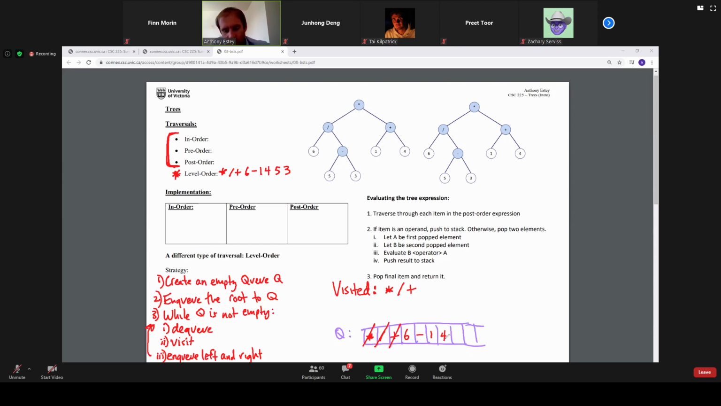We're going to... the queue is not empty. Let's dequeue and visit the 6. Let's enqueue 6's left and right. 6 doesn't have a left and a right, so we're not going to enqueue anything here. The queue is not empty, so let's dequeue the next one and visit it. Let's visit the minus, and then let's enqueue its left and right, 5 and 3.